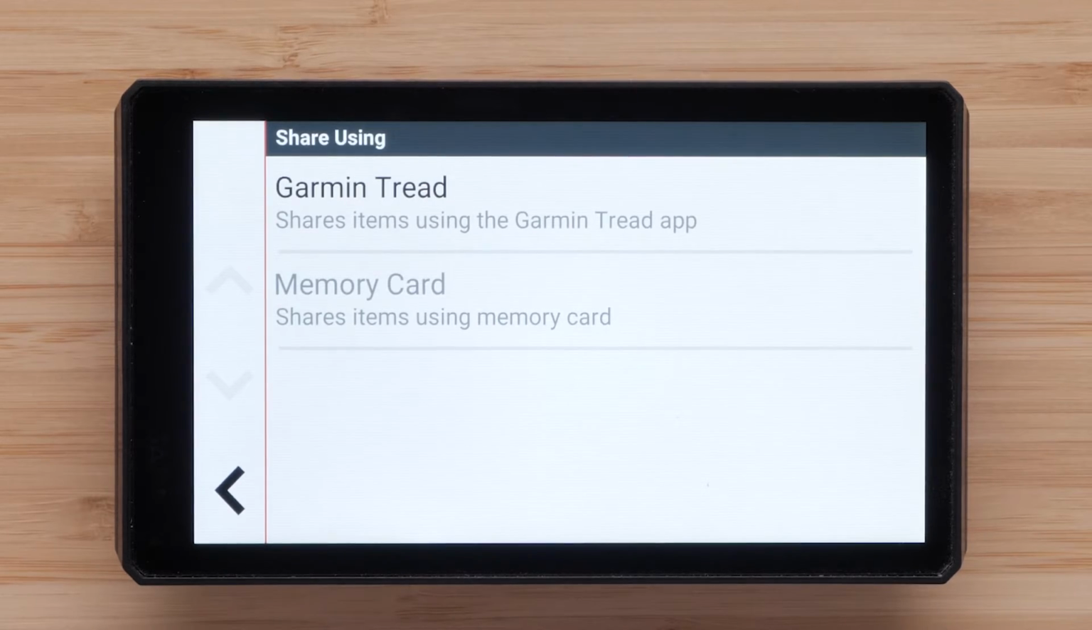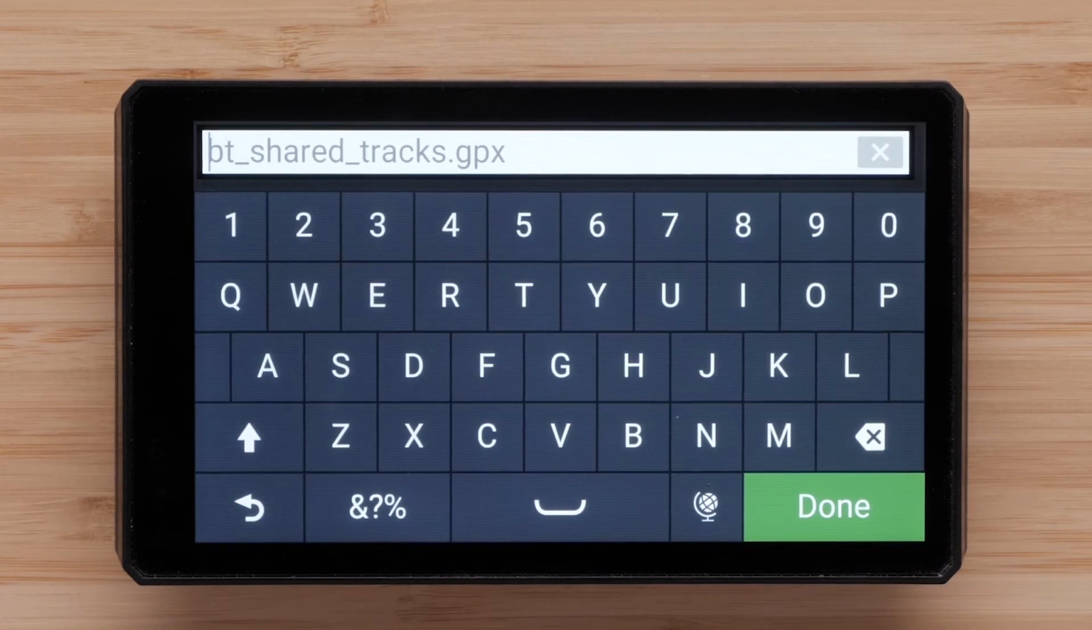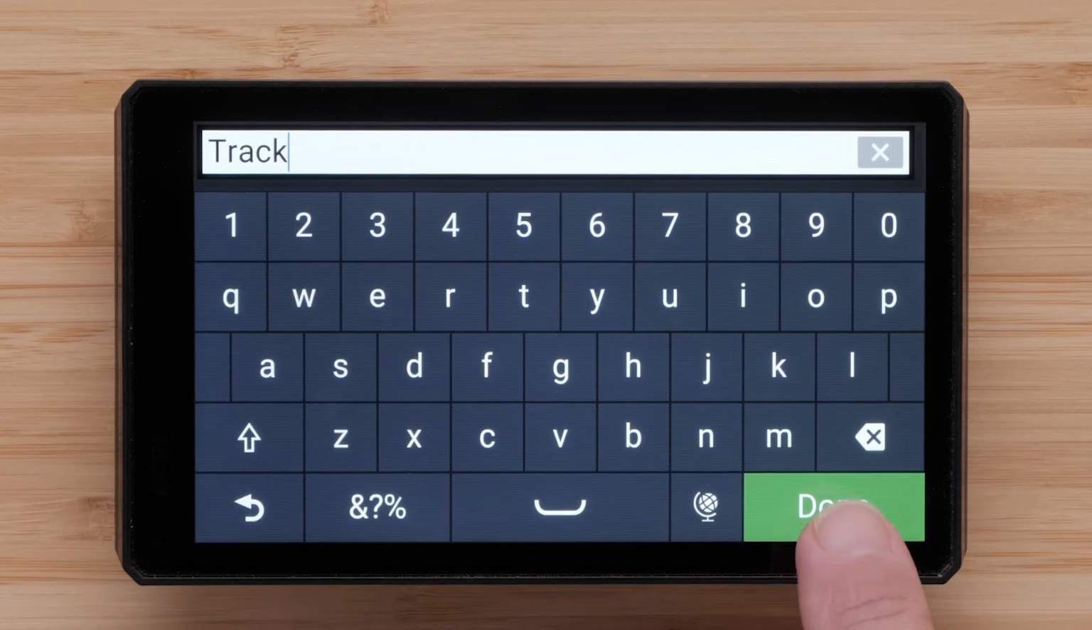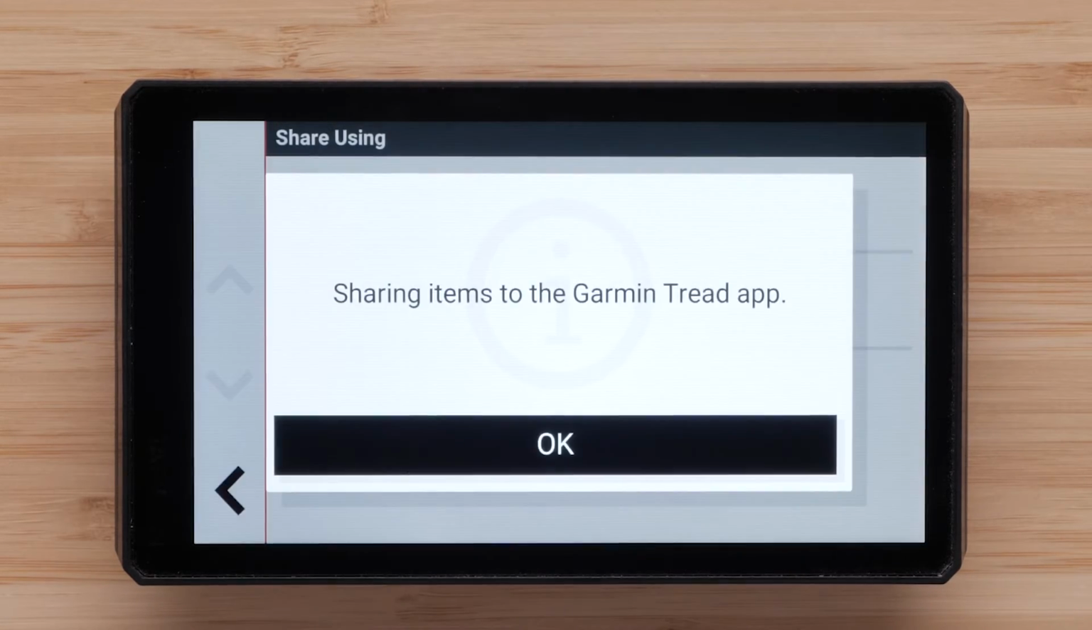The data can be shared using the Garmin Tread app or a memory card. In this example, we'll be using the Garmin Tread app to share data with another Zumo XT2 device. You can enter a name for the data, then select Done. Select OK.